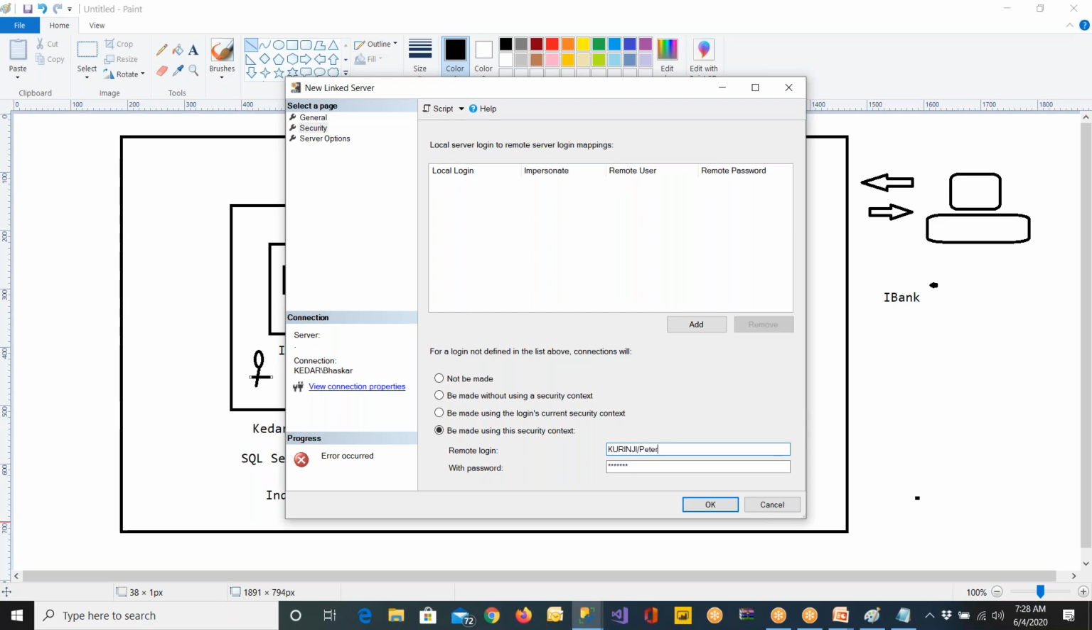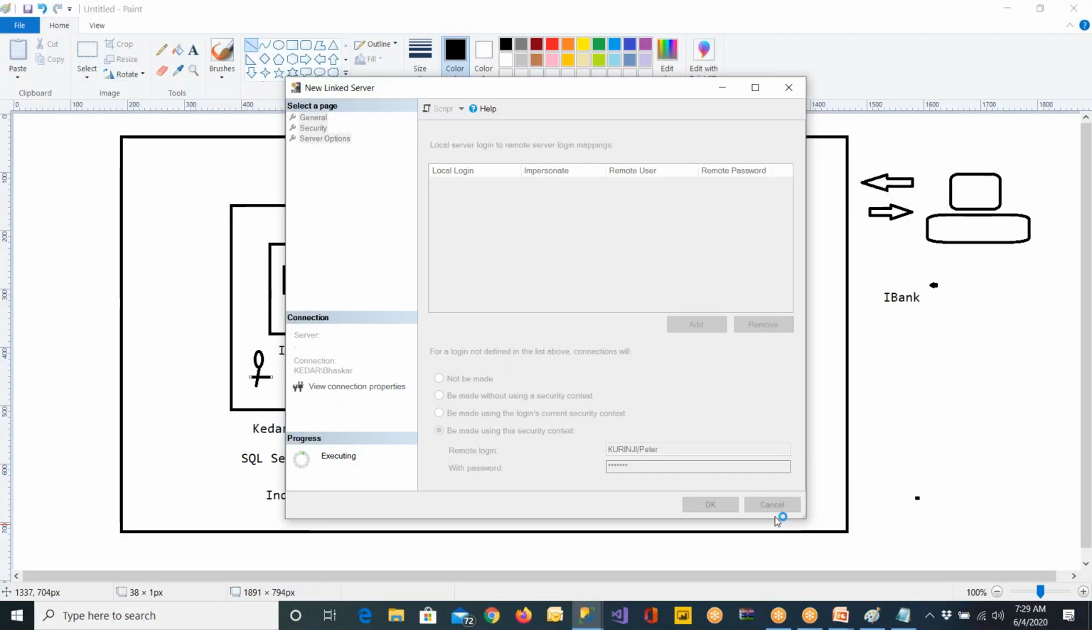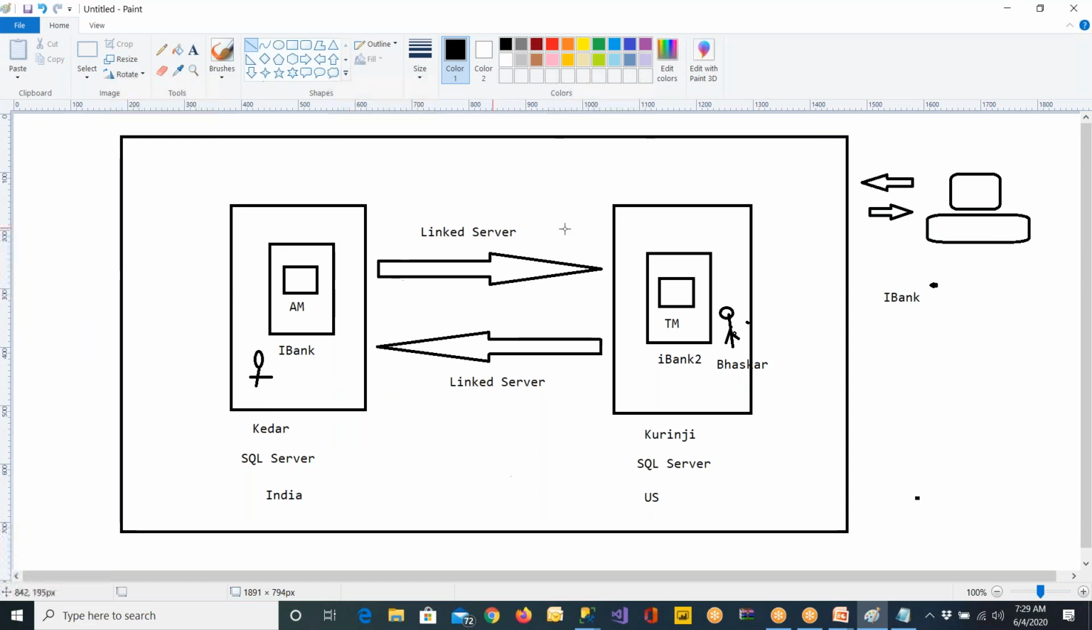Okay, the username and password you should be able to give here. Then again the linked server is going to start. Remember, whenever you create a linked server, which is very simple, it is not going to work here because I don't have these two servers. But in real time, this is how you need to understand it. When you create a linked server, only then will this syntax work.